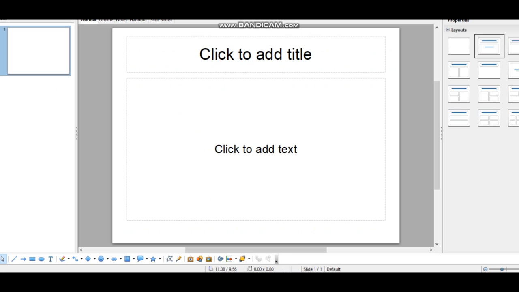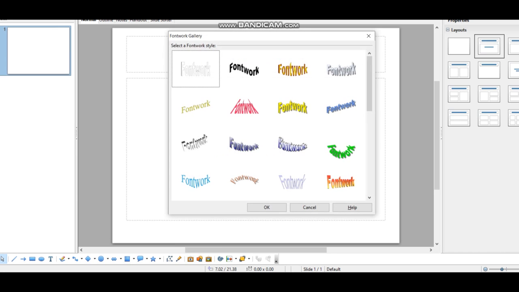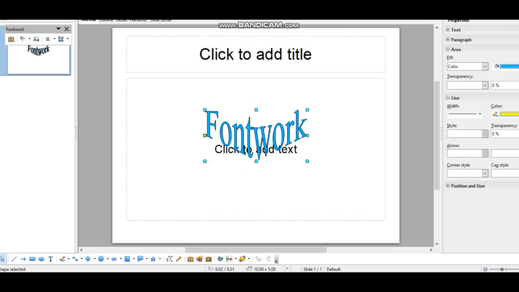Now, on the first page you have to add some font work, a little bit attractive. For that, at the bottom side, the font work gallery is available. Just click on font work, and whichever you like you can take. Right now I'm taking this and clicking on OK.